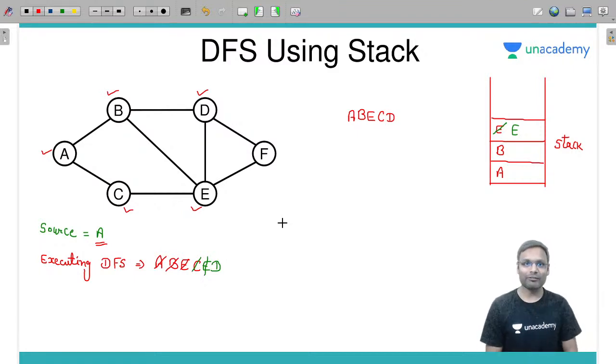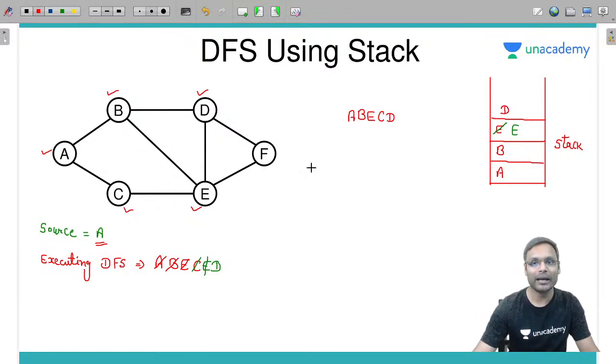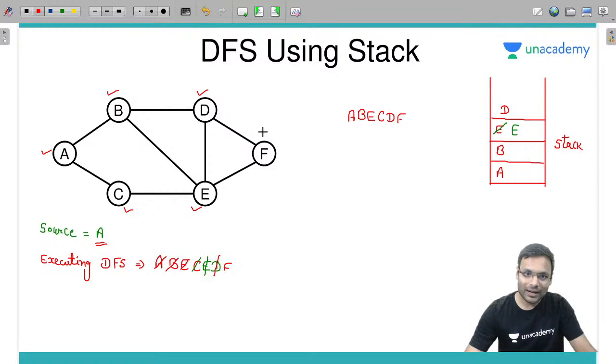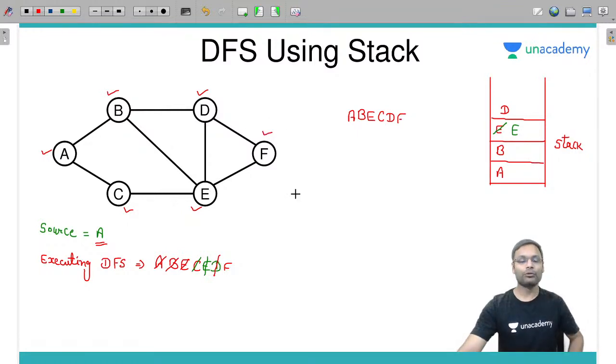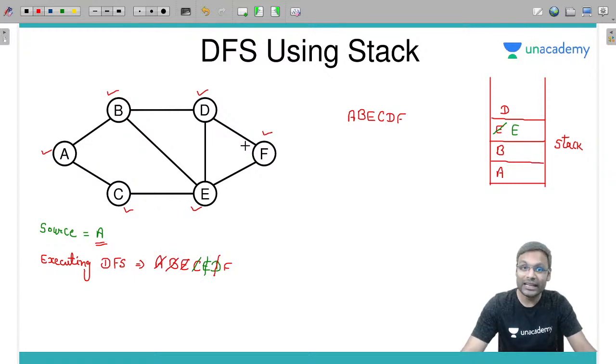When you call for F, what to do with D? D will be pushed onto the stack so that once this F function call will be completed, we will go to D, right? So D will be pushed onto the stack and we will call for F. When we call for F, F will be explored, marked as visited. Now find out neighbor of F not yet visited. Neighbors of F, D and E, are visited, yes, means F's execution is done, no any neighbor, no any DFS call.